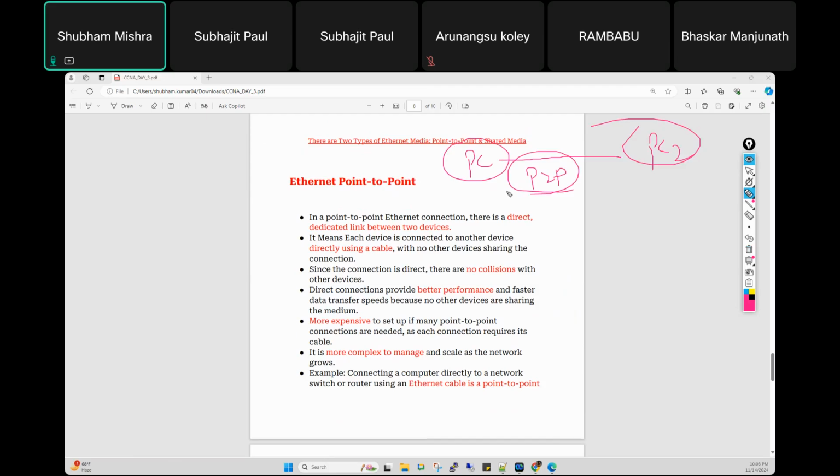So in a point to point Ethernet connection, there is a direct dedicated link between two devices. It means each device is connected to another directly using a cable. There are no other devices. For example, if I tell you this is router 1, this is router number 2, and with this router there is a switch and multiple PCs, and again with the other there is a switch and multiple PCs.